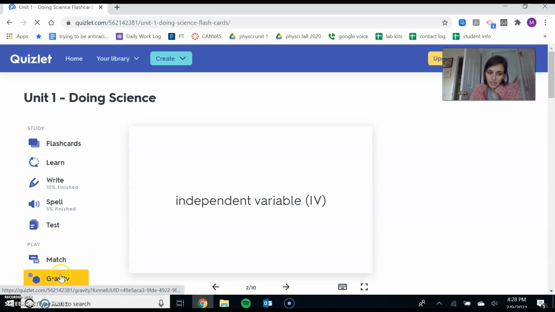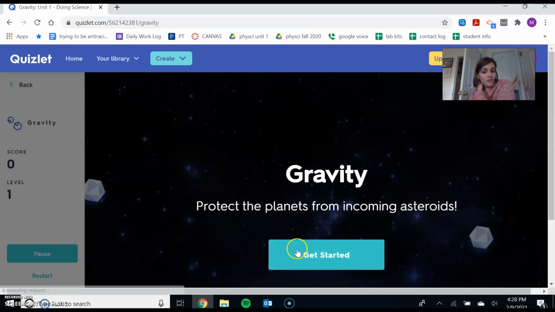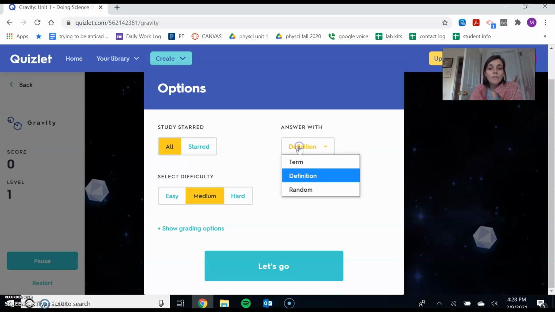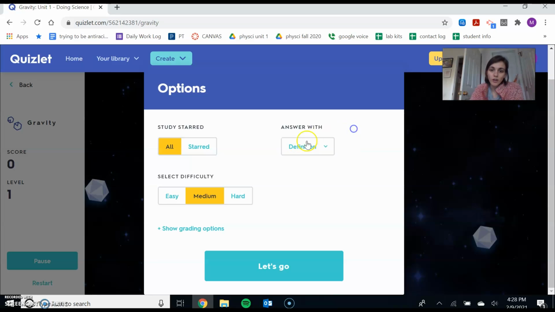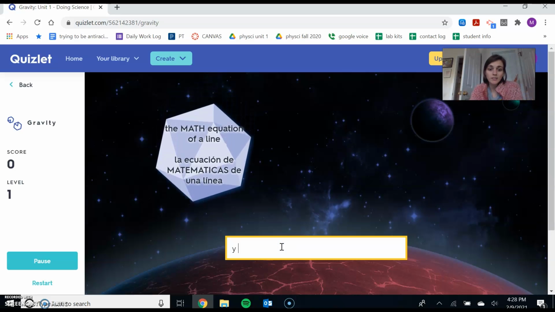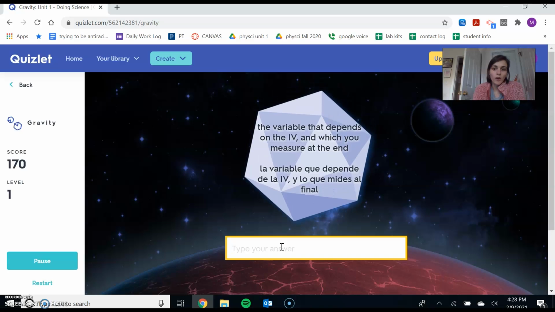The gravity game, I have not figured out how that works. I think you have to type the entire definition, which seems pretty... Oh, okay. If you change it here, do this. This is great. Answer with the term. That's a lot better. So make sure you change it to answer with the term, and that way they give you the definition and you just have to write the answer. Okay.